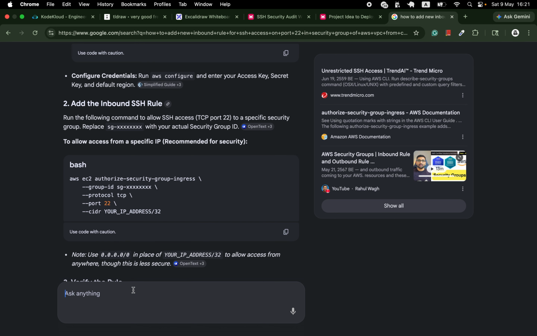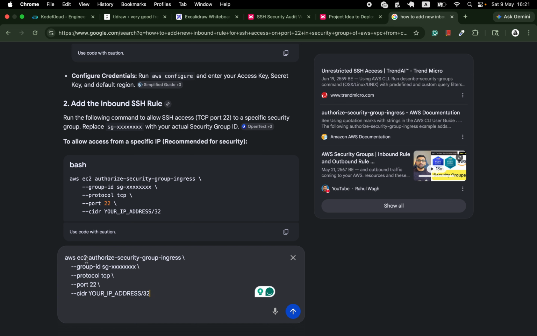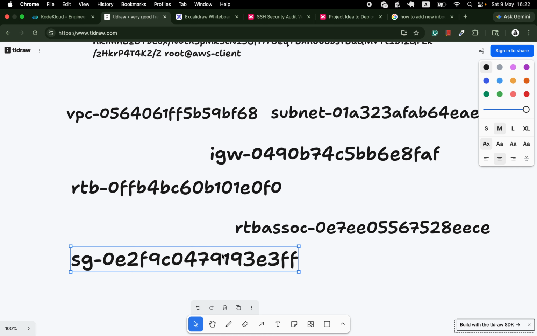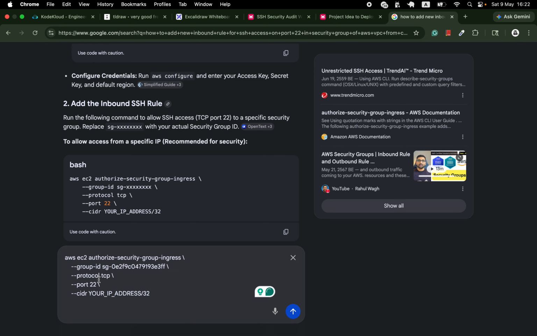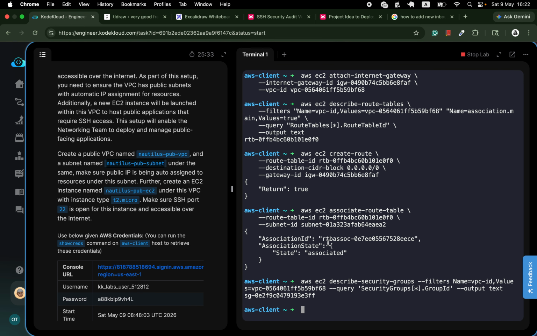Alright, so here we're going to authorize the security group ingress. So what is the security group ID? I already copied the security group ID right here. I will replace it with the security group ID, and the protocol type is TCP and the port is 22. So the CIDR range, I will give the public access 0.0.0.0/0. So I will give this. So now I will run this command.